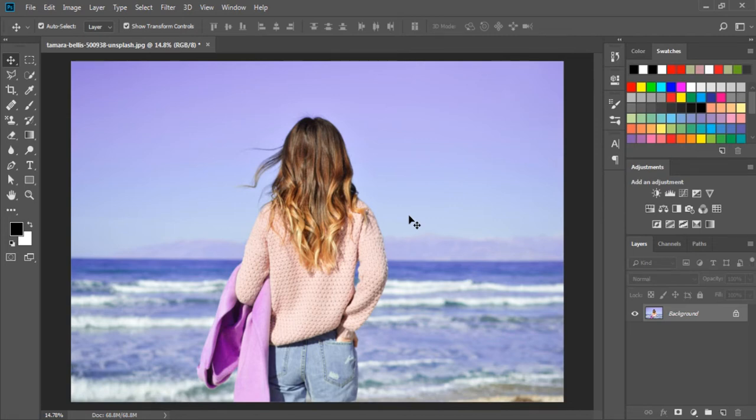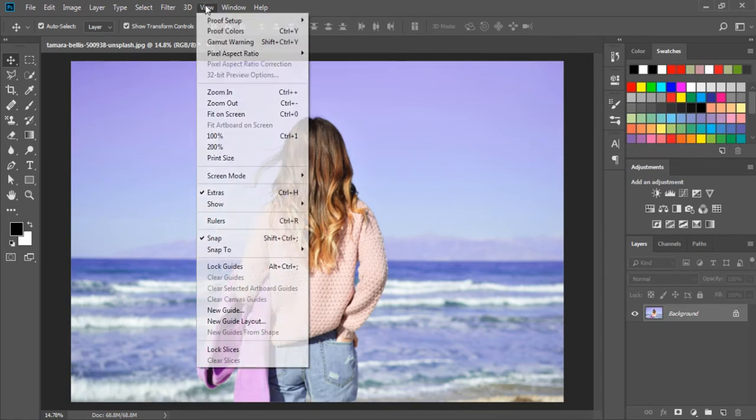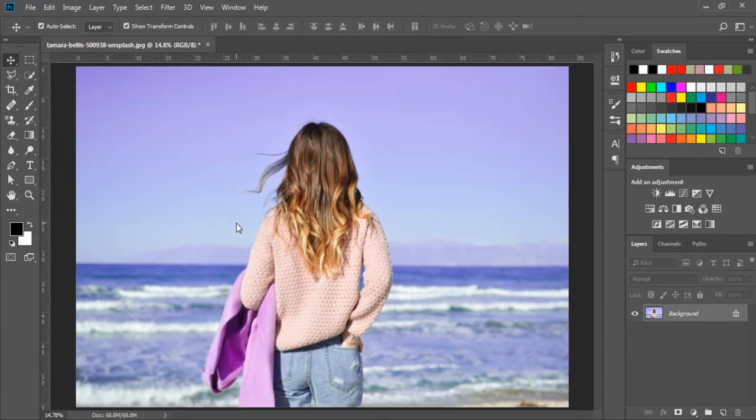If I go to the View menu, here we have the ruler option. Click on it, or we can press Ctrl and R to select our ruler tool. Here we have an upside ruler and a left side ruler, and you can see it has started from 0 to the right side and 0 to the down side.